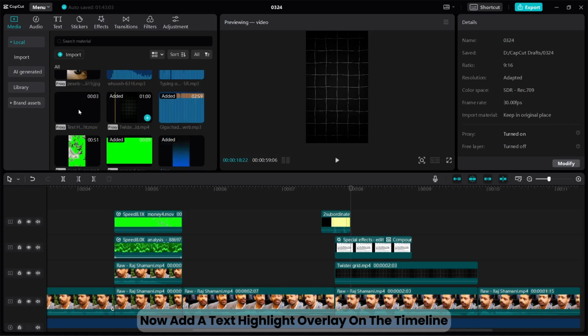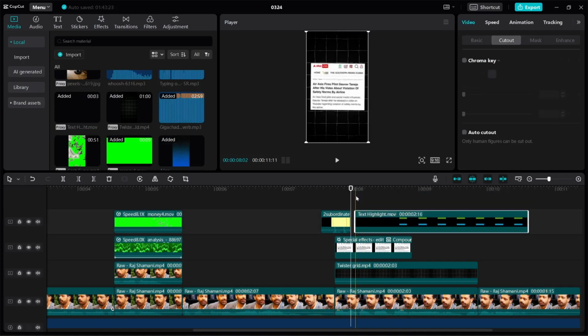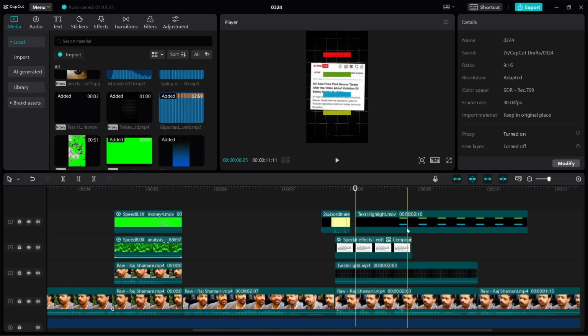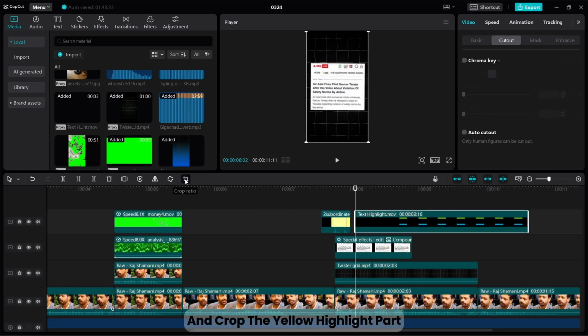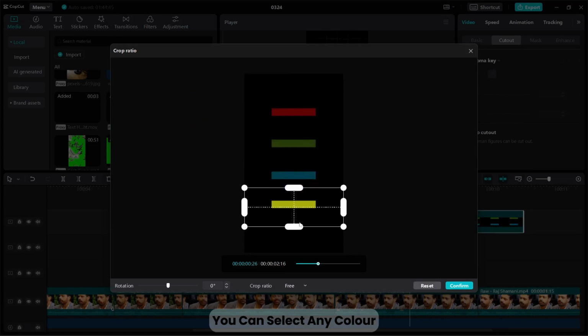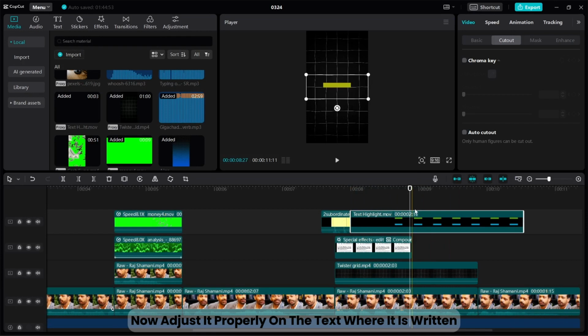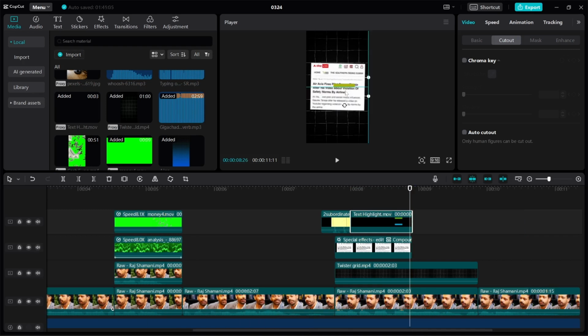Now add a text highlight overlay on the timeline. Go to this crop option here and crop the yellow highlight part from this complete overlay. You can select any color, I am choosing the yellow one. Now adjust it properly on the text where it is written Gaurav Taneja, play with the Y position a little bit to fit it properly.